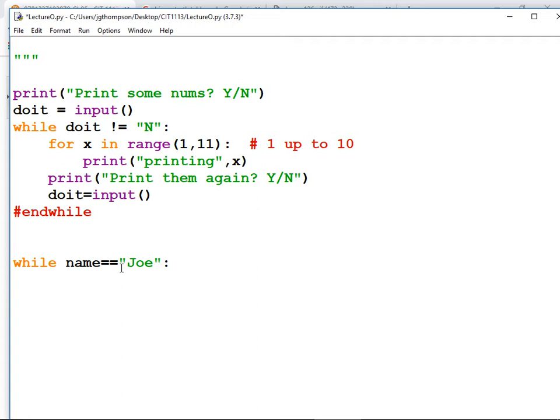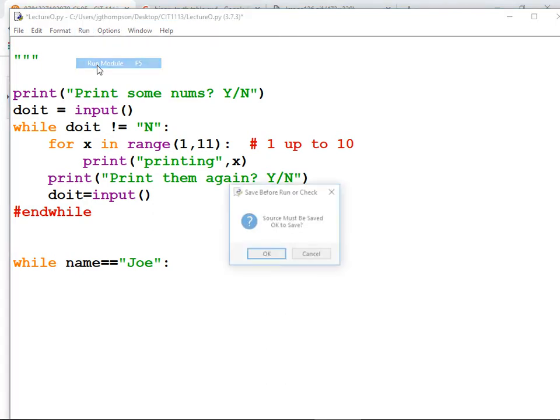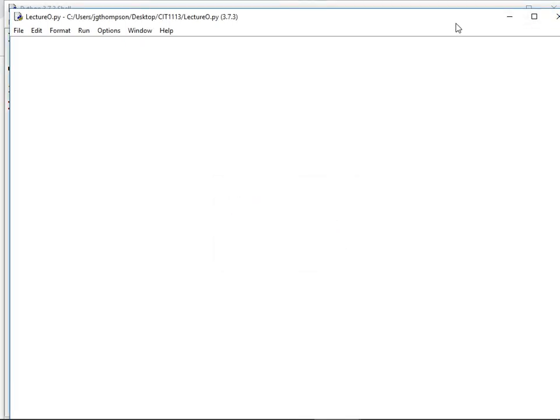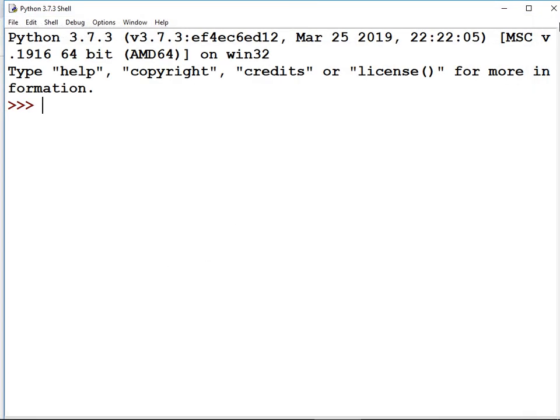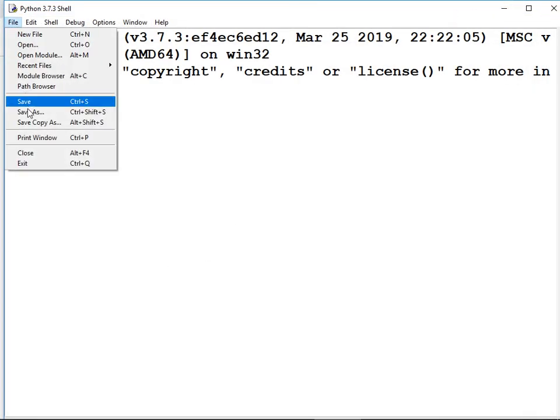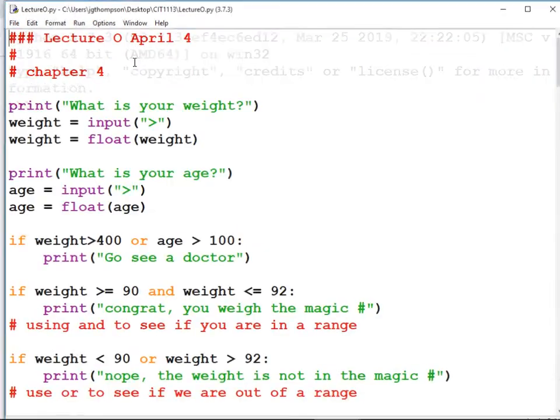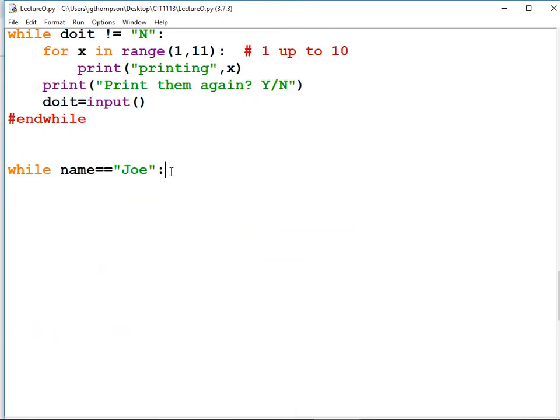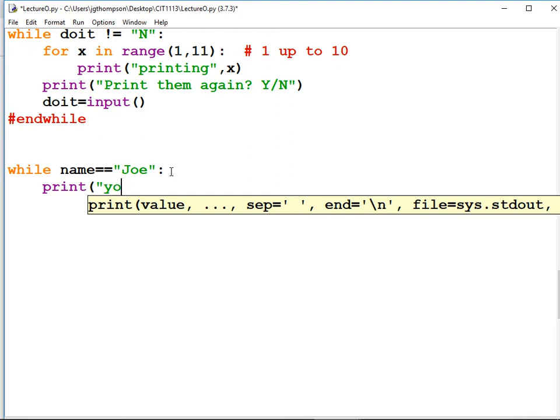But in parentheses. Doesn't need parentheses. Let's run the program and see what it complains about. Well, besides that unexpected EOF while parsing. What does that mean? What did I do wrong? That means I have some triple quotes somewhere that I shouldn't. Oh, it's because I don't have anything in here. Print yo. We're going to print yo Joe.